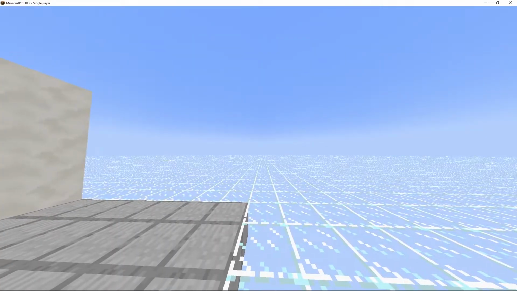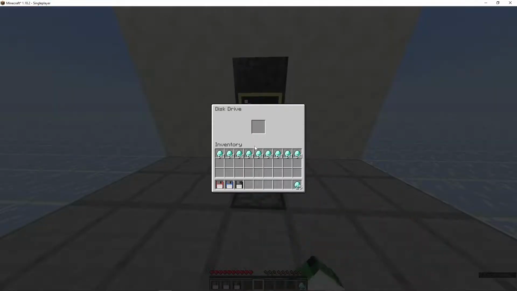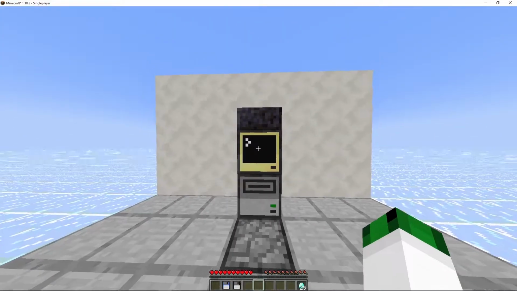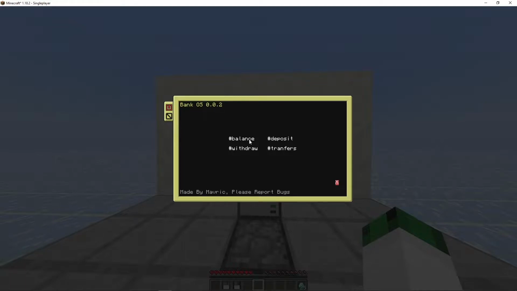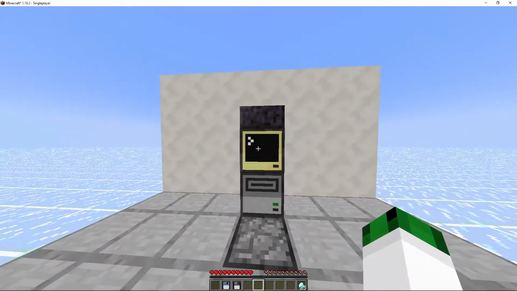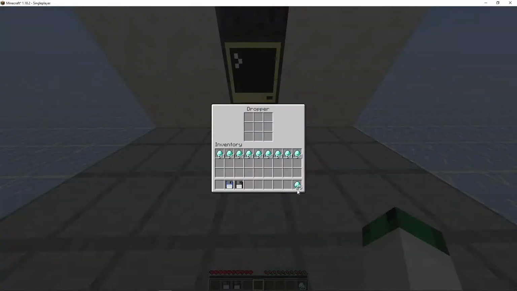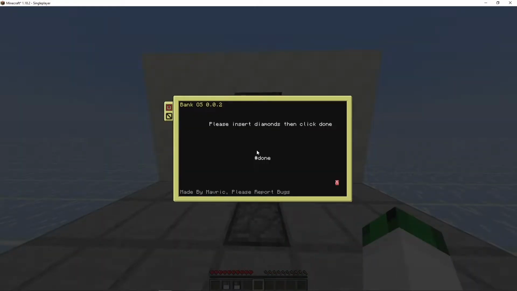Welcome back to another video on the channel here, and today we're going to be checking out one of my latest projects. Now, this project I've been working on for a while. It's an ATM that I teased in the last video, and as you can see, we'll just get straight into it. You can get your balance, you can deposit diamonds, you can always go and change what currency it is.